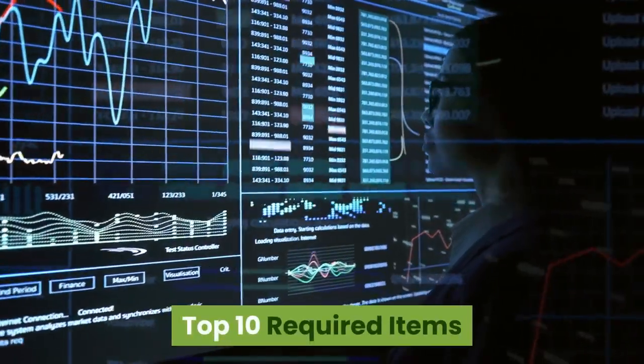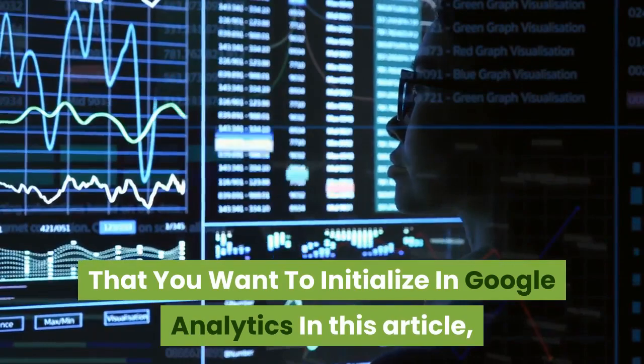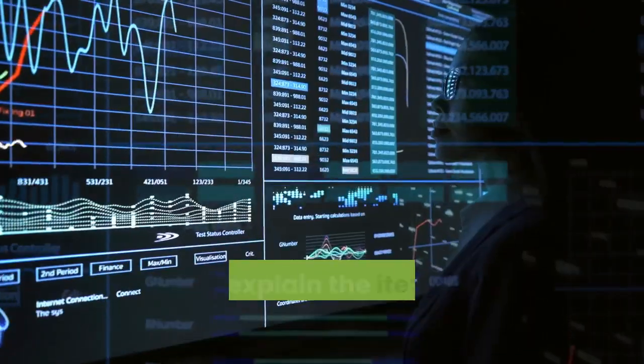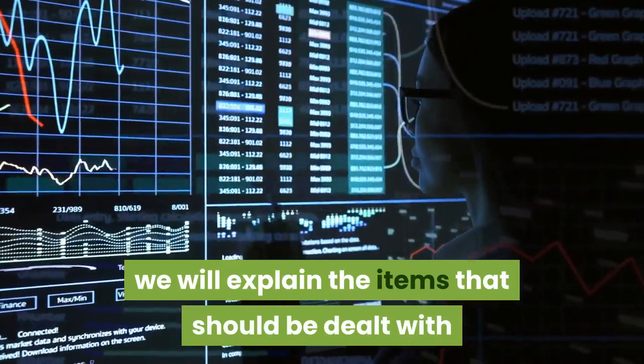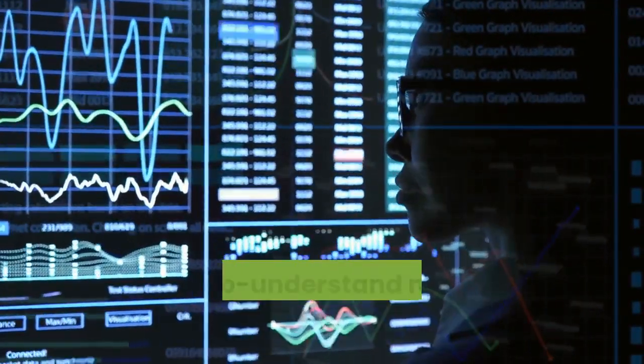Top 10 required items that you want to initialize in Google Analytics. In this article, for those who want to analyze websites using Google Analytics, we will explain the items that should be dealt with as initial settings in an easy-to-understand manner even for beginners.